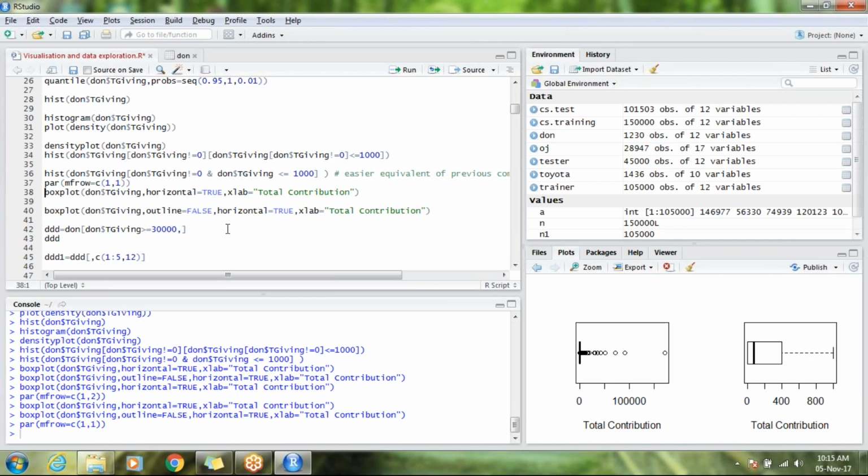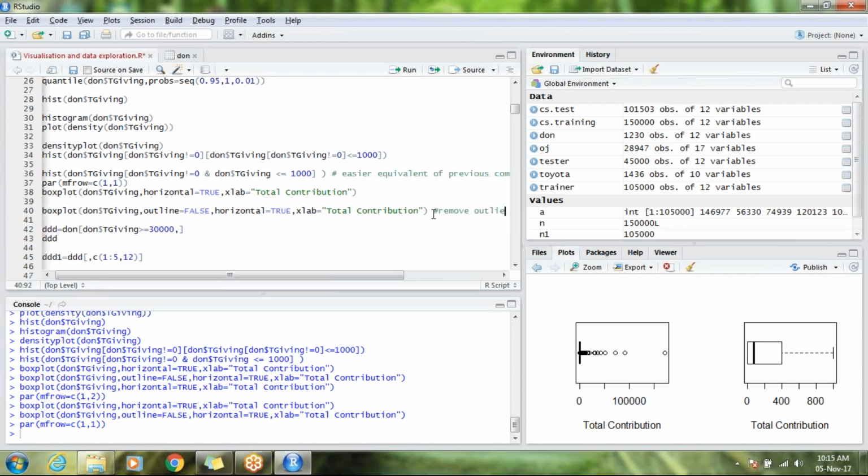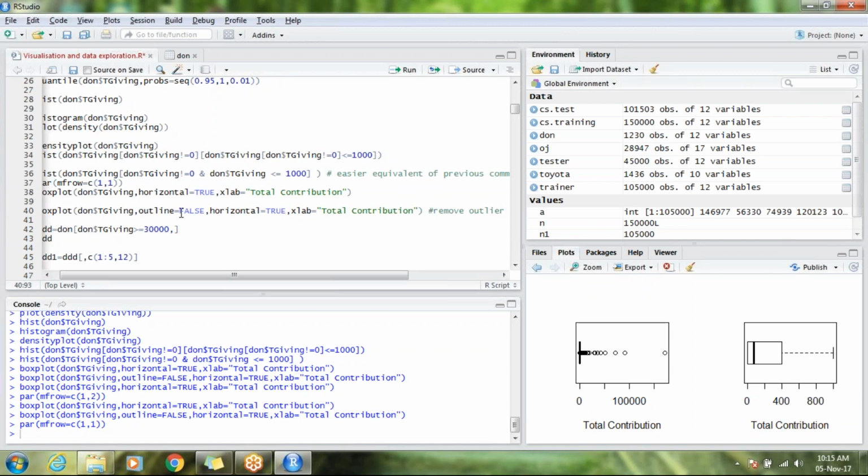So let us now subset the data and try to understand with the remaining part. Outline equal to false. Here it mainly does this, outline equal to false. So let us now subset the data and understand.